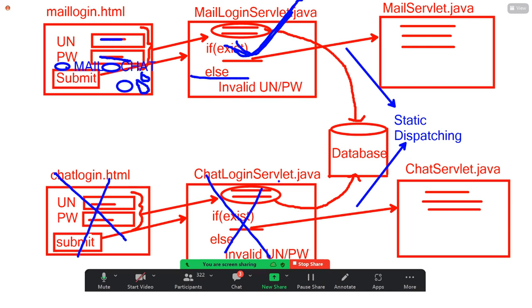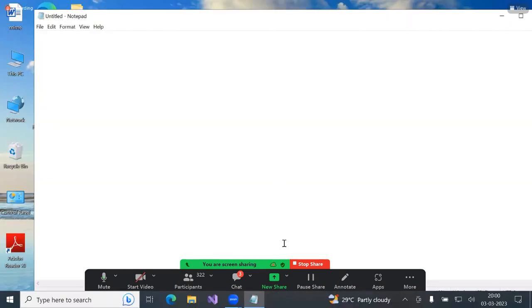But instead of this, filters. Filters are the best option for dynamic dispatching. How is it possible? See. Suppose what I'll do, see here.